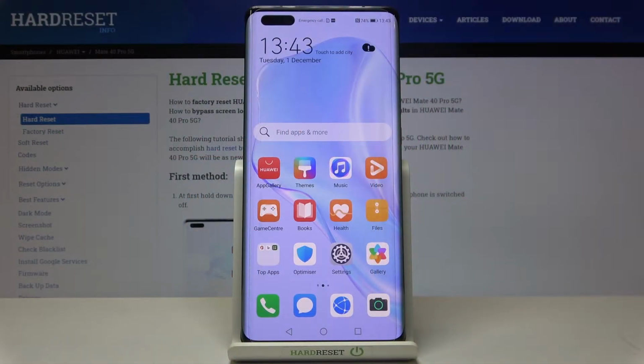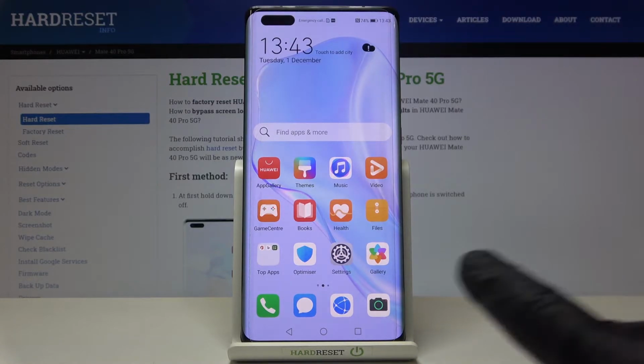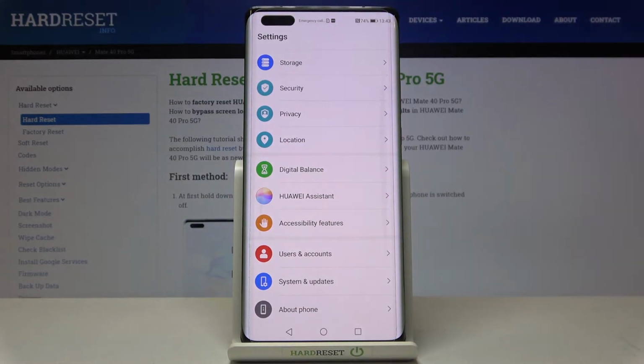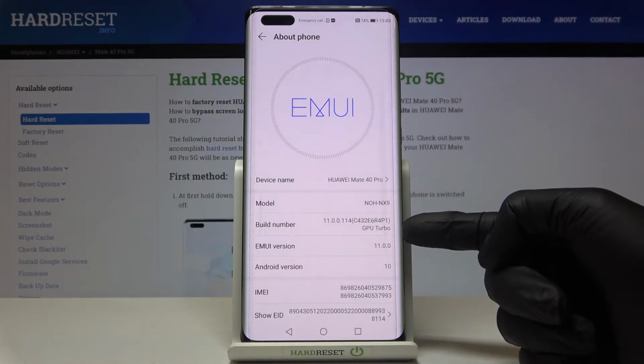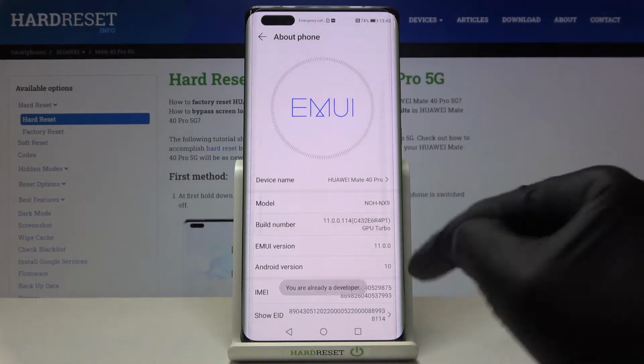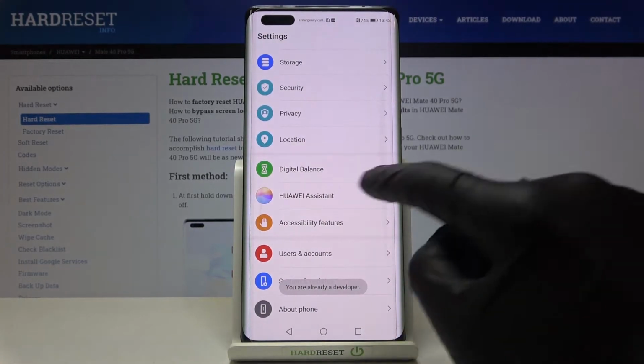In front of me is Huawei Mate 40 Pro 5G, and let me show you how to activate demo mode on the following device. So at first, just reach the settings, then click on About Phone and click 7 times on build number, unless it is active. So as you can see in my case, it has been already activated.